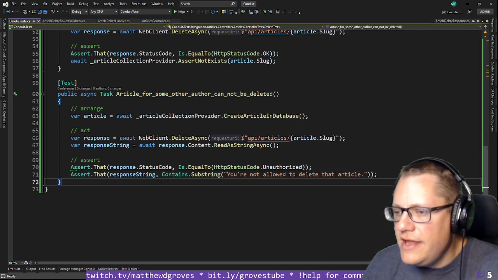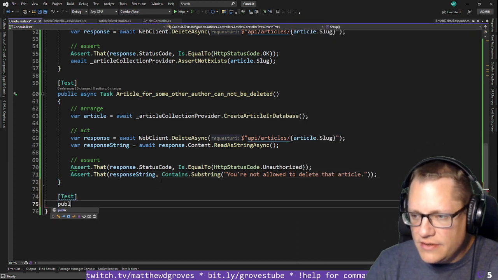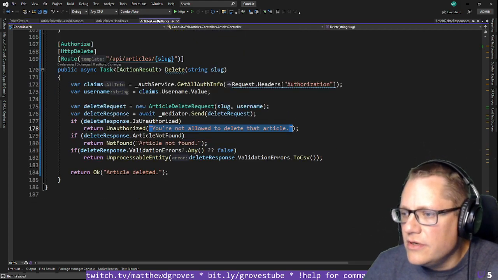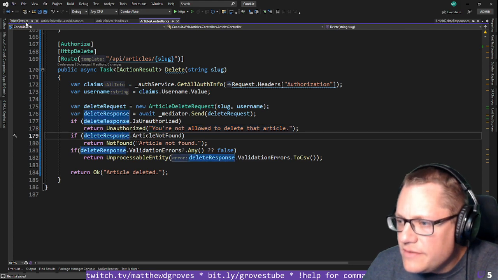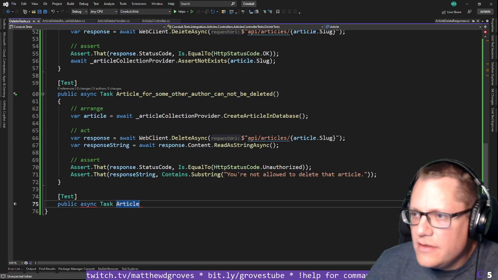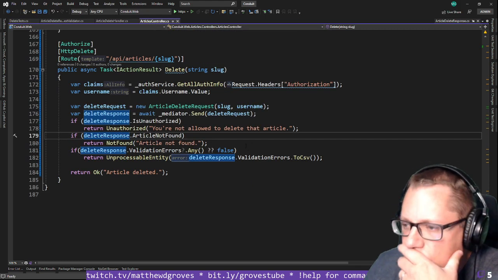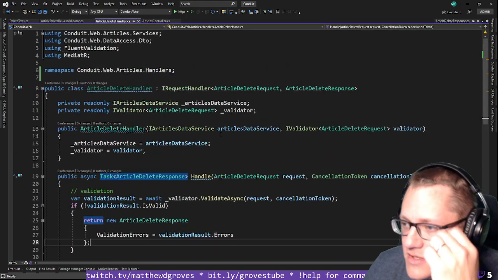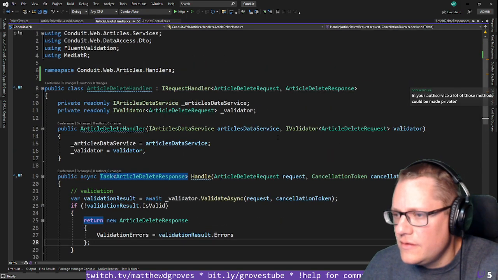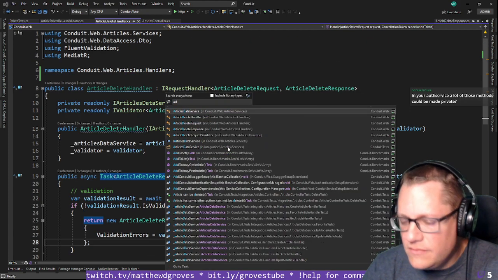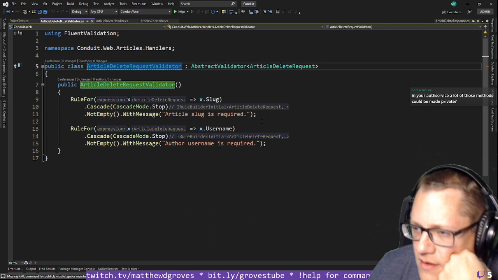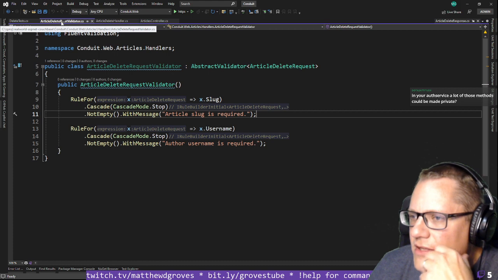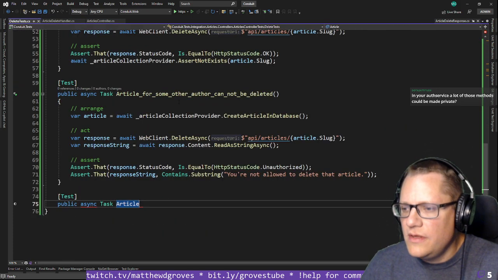Passeroo. Okay, and we'll just do one more test for completeness. Task. Article, well, what else is in my controller? Article not found. Yeah, let's do that article. You know, it occurs to me that this validator, article delete request validator, no, that's fine. That's fine. Yeah, we can test for that too.